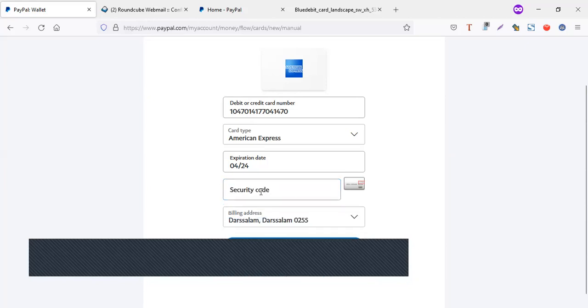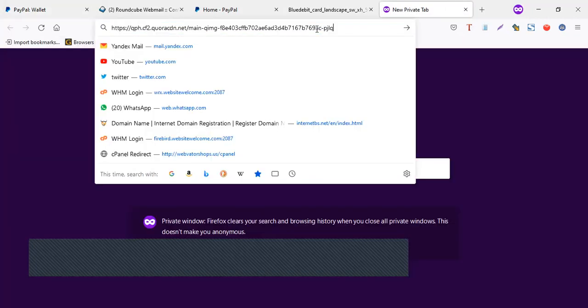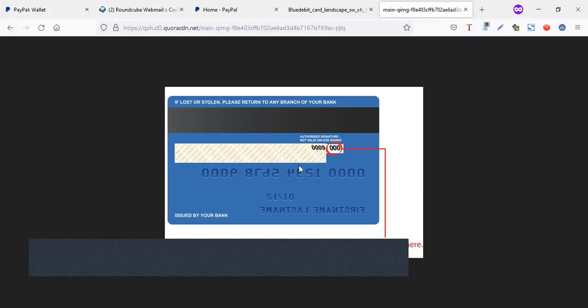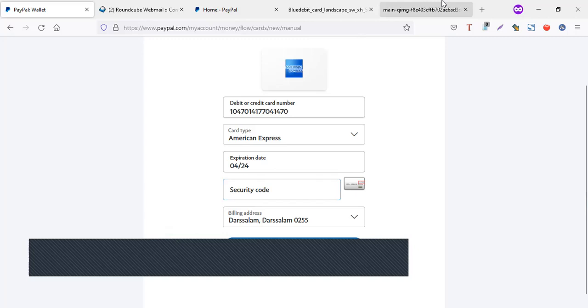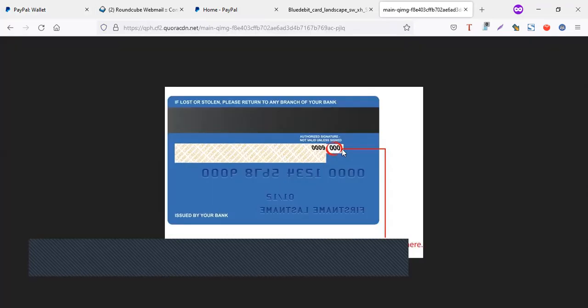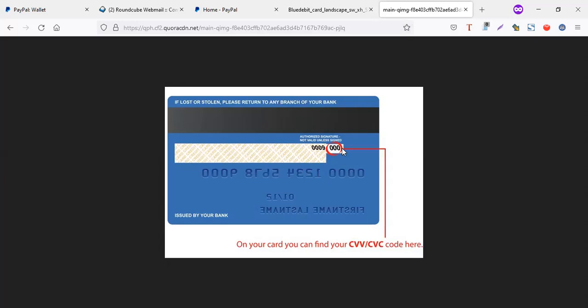After that, they'll ask you for the security code. Security code is a code which is behind your card. Okay, let me get an example here. Just stay with me a minute. All right, here we are. Your CVV or security code, whatever they call it, is the last 3 digits on the right side of the back of your card. It's what they call a CVV or CVC.